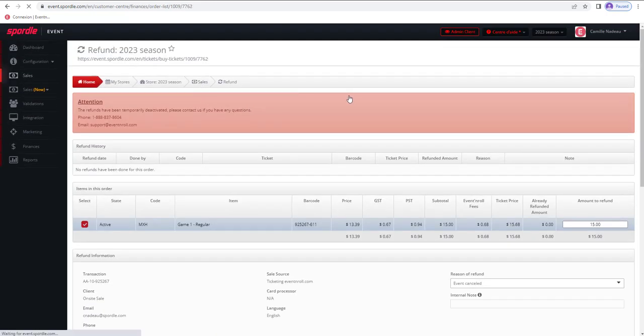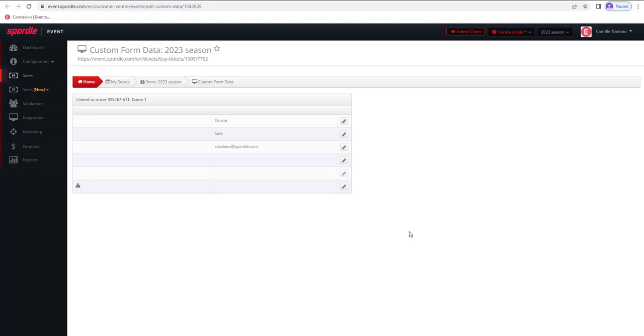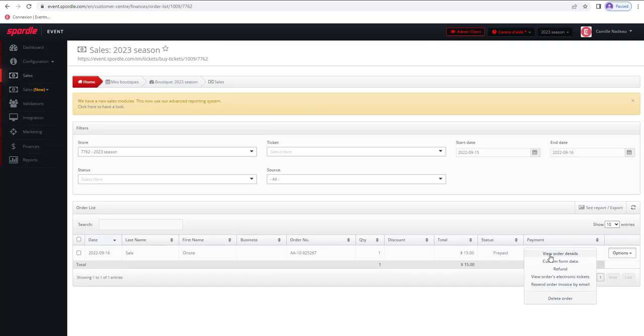If I go back to the sales tab, as I told you, you can see the custom form data. So obviously I didn't write anything, but you'll see all the buyer's info here. And also here, since it's only a test and I didn't pay online, I can delete my order, which I will do later. So just make sure that if you're testing your store, you come here and delete all your tests in order to put all the numbers back to 0.